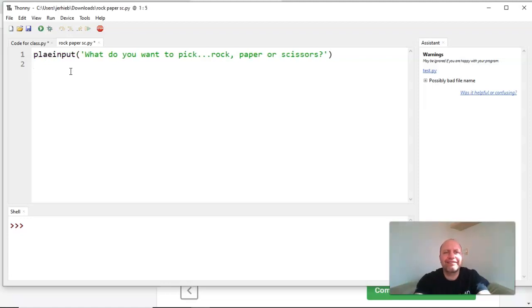We want to save this as a variable. I like to name my variables as close to the thing as possible, so I know, especially in big programs, exactly what each variable means. So this is the player's choice. So the player gets to pick rock, paper, or scissors. All right, that makes sense.